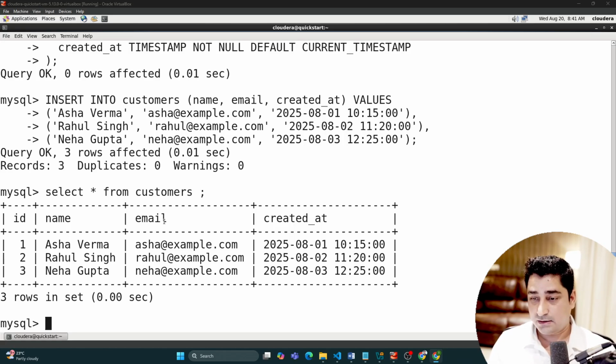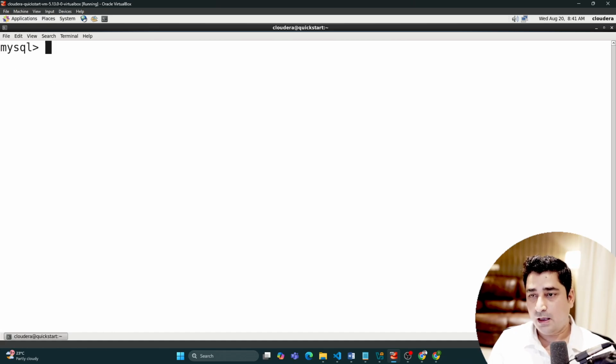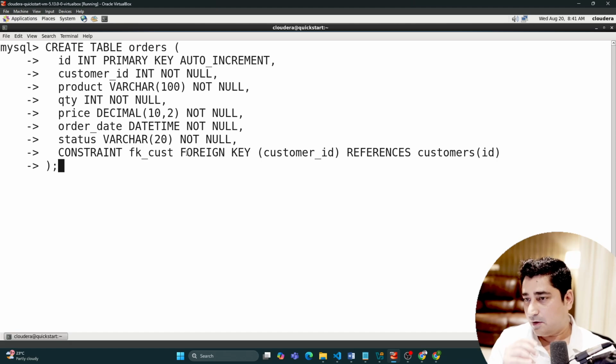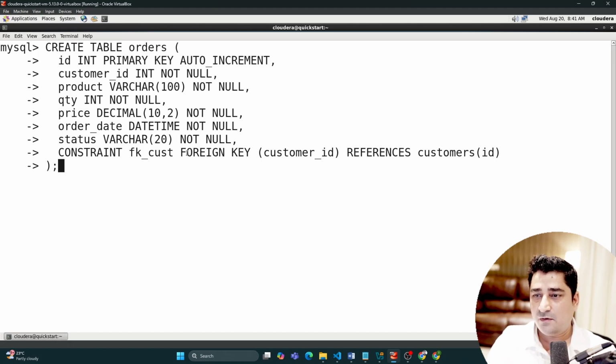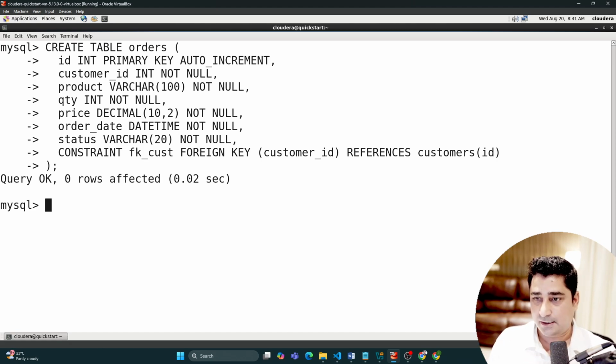Now let's go ahead and create another table. And let me do a system clear, by the way. Okay. So let's create another table called order table. Now inside the order table, I have an ID column, a customer ID column, a product column, a quantity column, a price column, an order date column, a status column, and then this table is basically connected to the previous table which I have already created, right? So the customer table. Okay, so the order table is created.